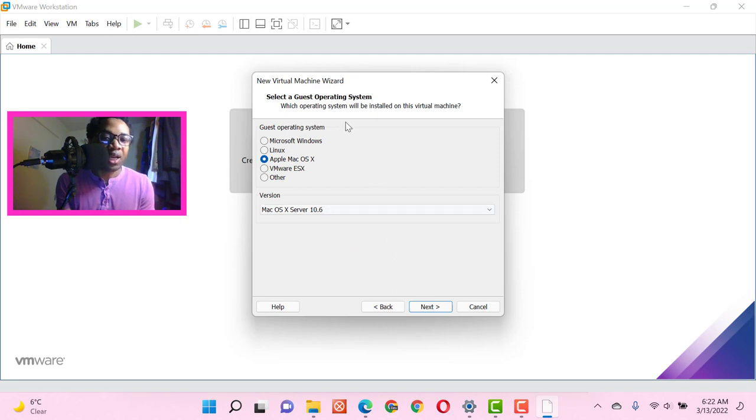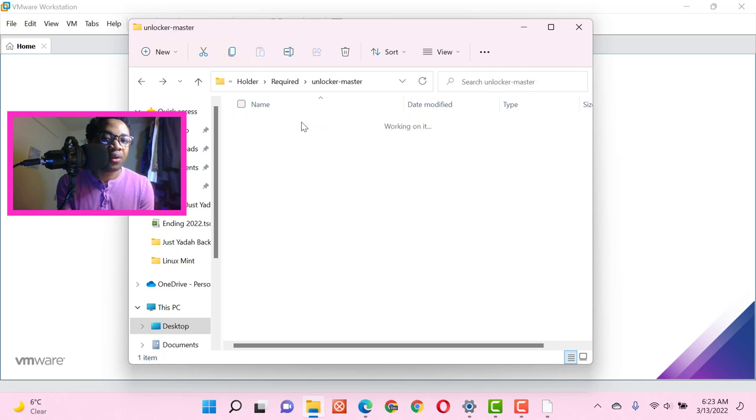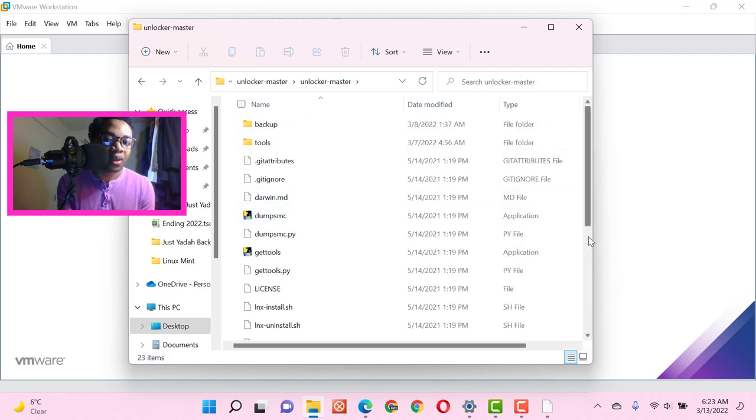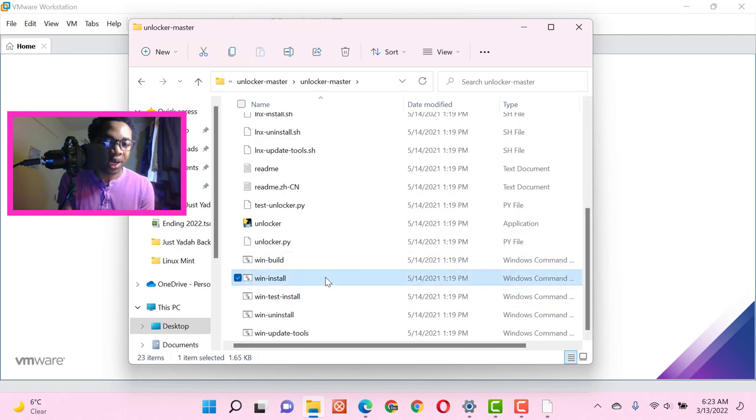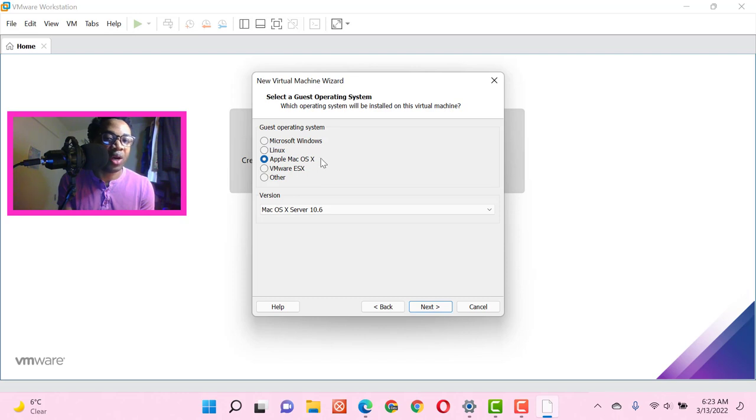Now, as I told you, if you install VMware, this Apple macOS will not appear. What you will have as guest operating system will be Microsoft Windows, Linux, VMware ESX, and other. You have to run the unlocker, this one. I will give it to you as I said. If you don't run this unlocker, right click it, run it as administrator. If you don't run it, this Apple Mac OS X will not appear. You have to make a note of that.